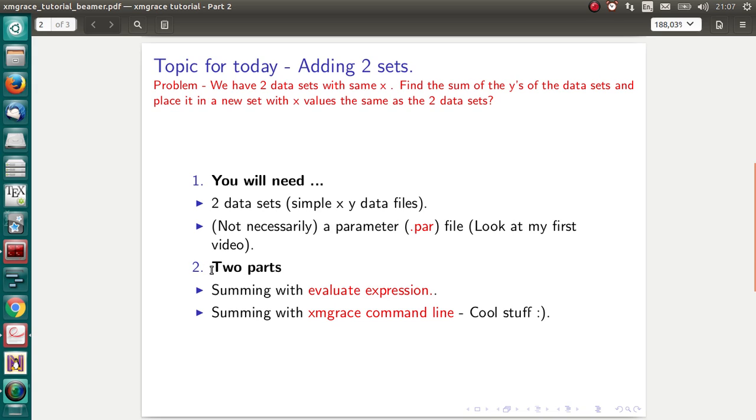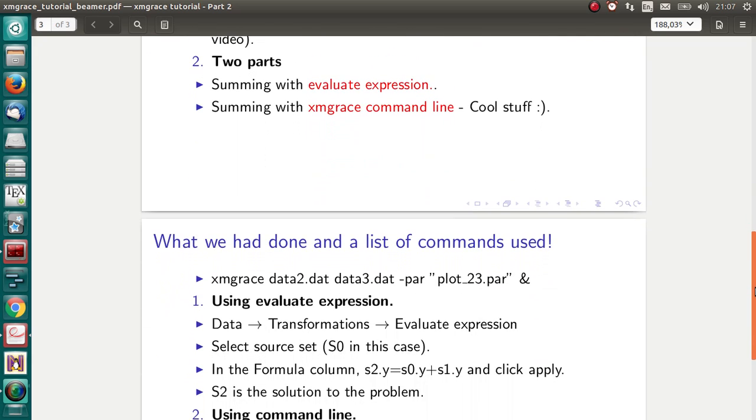Now I'll explain summing two datasets in two parts, making use of two tools in xmgrace. First, summing with evaluate expression, and second, summing with the xmgrace command line, which is pretty cool. Personally I use the command line a lot, and if you get the hang of it, you'll see the power and the things that it can do. I'll start off by adding the two sets. It also serves as an introduction to using the command line.